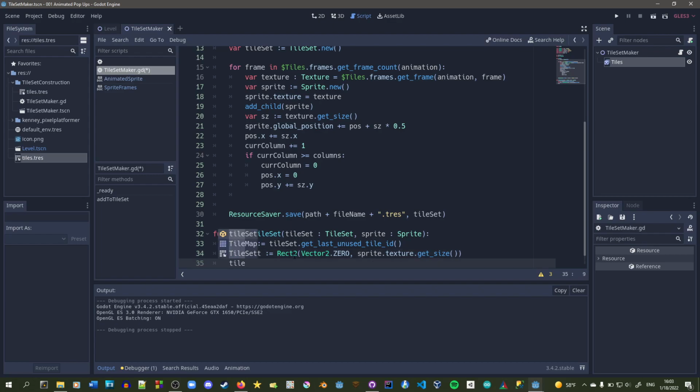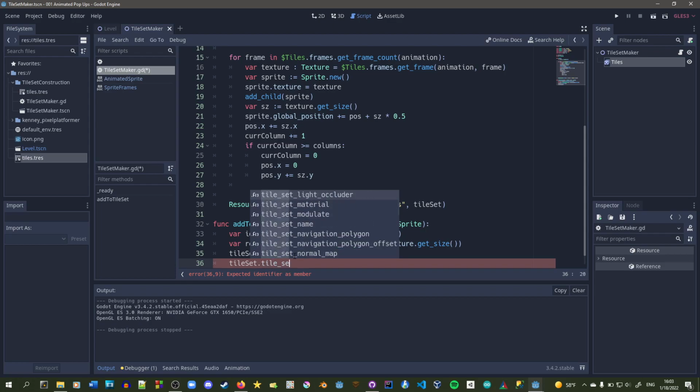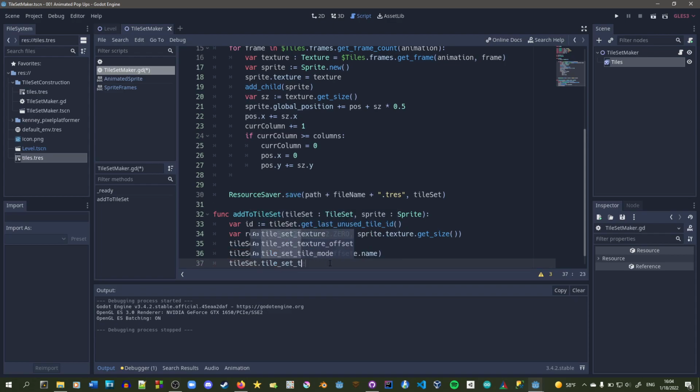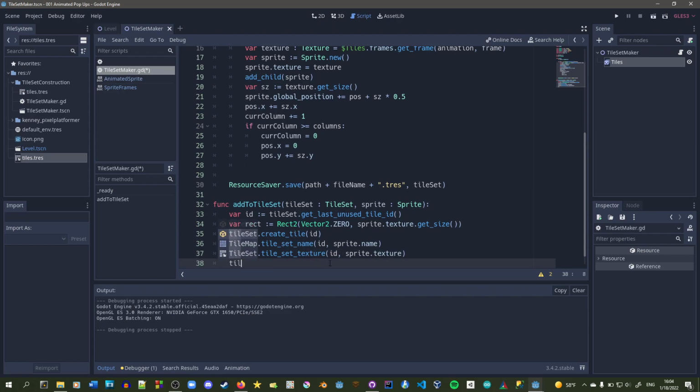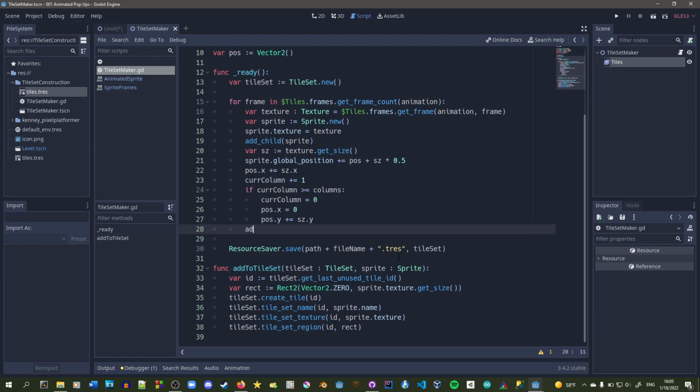First, we need to create a tile with the create_tile function and then pass in the ID that we've generated. Next, we're going to set the tile's name with the name of the sprite. You could change this string to whatever you want, but for this code, we're just going to use sprite.name. Next, we're going to set the tile texture and pass in the texture from the sprite that we have. Next, we're going to use tile_set_region, and then we're going to use the rect that we generated before to set the region according to this rect. Next, we'll put that function into the ready function just to test if we're actually generating anything in the tile set. No collisions are being generated at this time, so if you didn't care about collisions, you'd already be done.